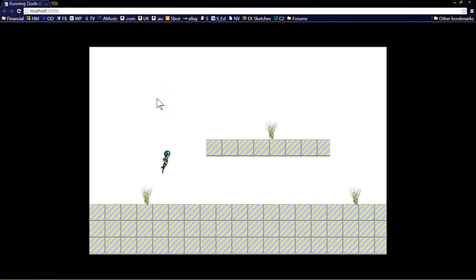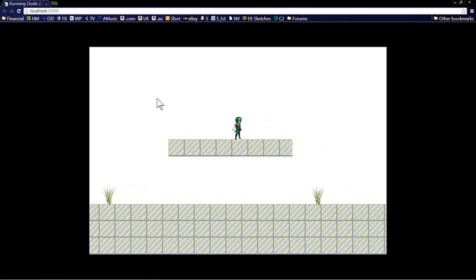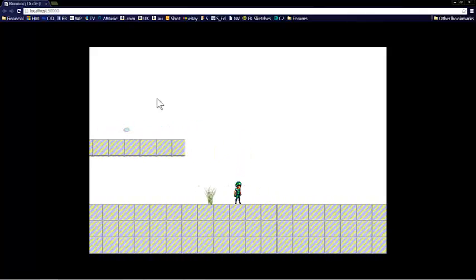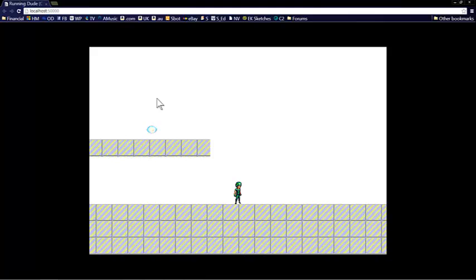So we play the project, we run along, we jump, we run into the grass and it explodes. Now let's see what happens when we run into this patch of grass here. Oh, another explosion, but it's in the wrong place.